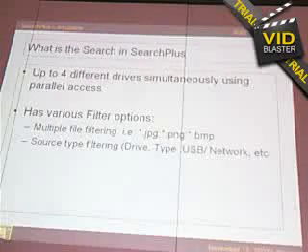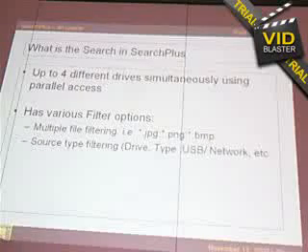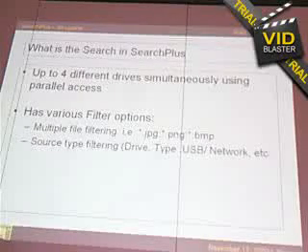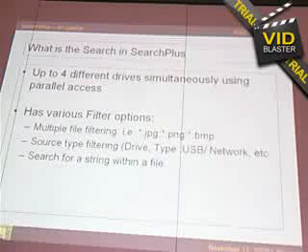You can also do source type filtering. You can say, well, it's either on a drive, a hard disk. This is similar to a lot of Seek programs, but you can also say it's only on the network drives. You can search for a string within a file.